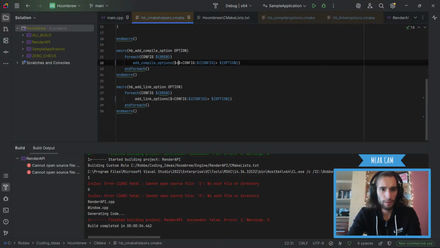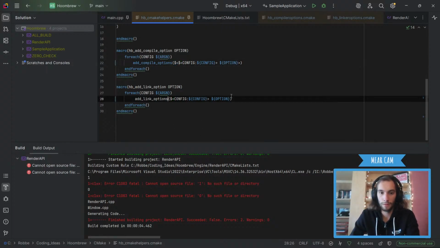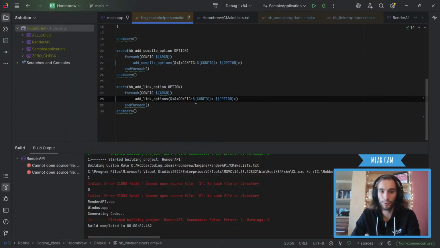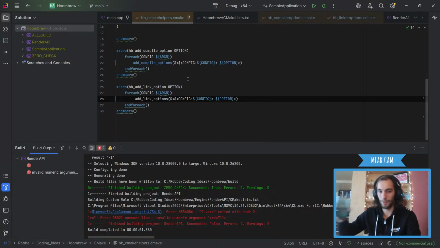Is it this? Maybe. So config debug and then this. And that should work. And then same for this part. And then hopefully that works. I didn't want to spend too much time on this, because I do want to get on to actually programming today and not just working on CMake. Why is it? No! Ah. I messed something up.